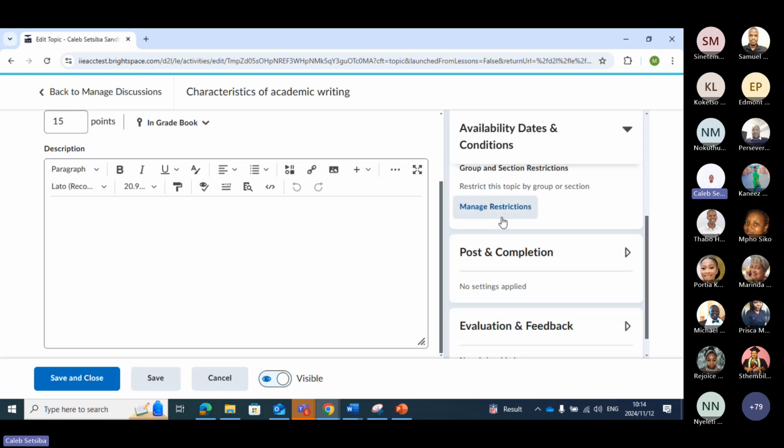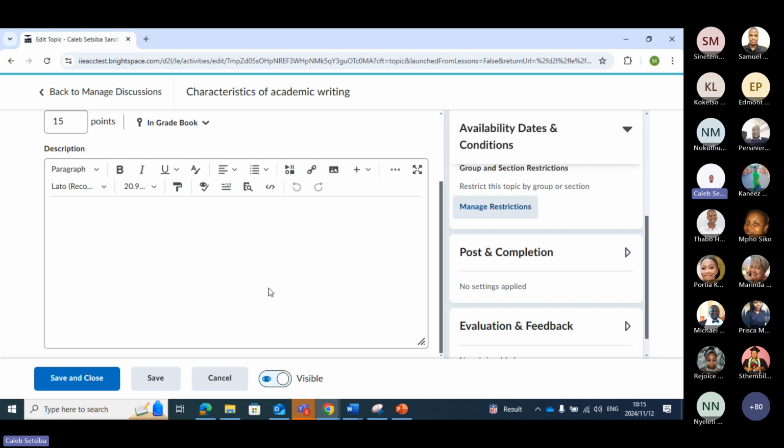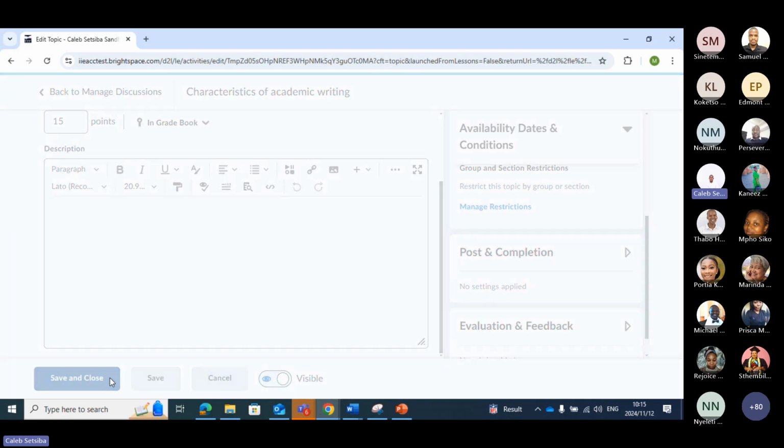Then you can manage the restrictions as well. Once you click on it, it comes up with the restrictions. When do you want it to be restricted? So it's about adding it to be group work or not. So you get to work around that. After doing so, you can save and close.